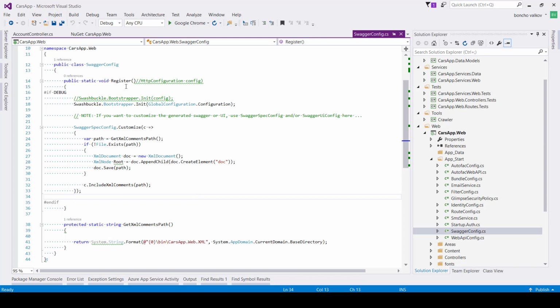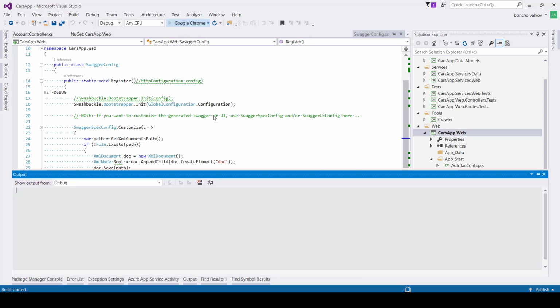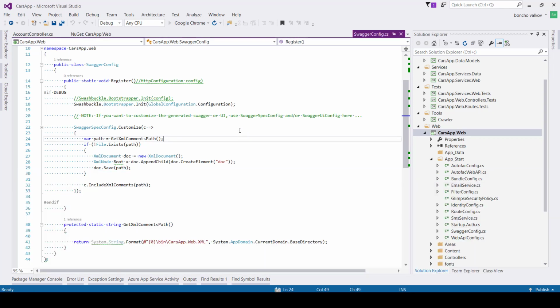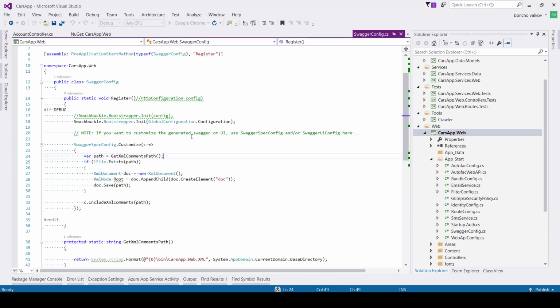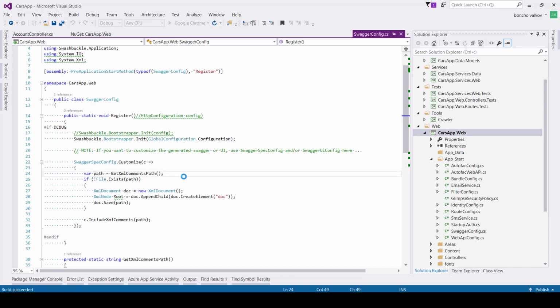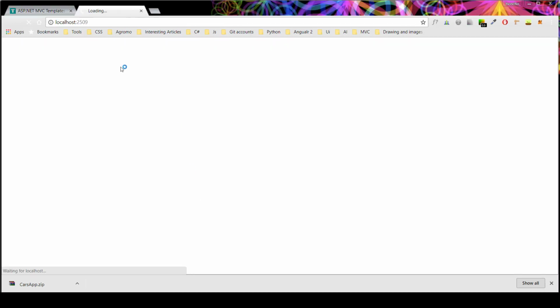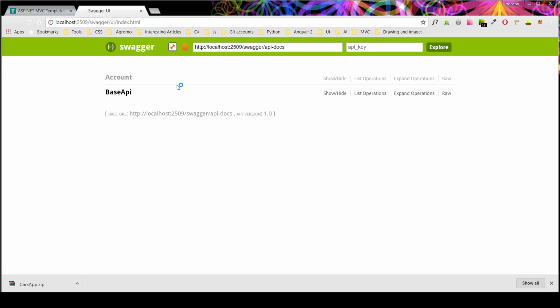This method, Register, is called automatically when the project is started, so you don't have to do anything else. Doing that is absolutely enough, and you can start using your documentation. You'd be able to find it locally at localhost, your port, /swagger, and in production, your domain /swagger.